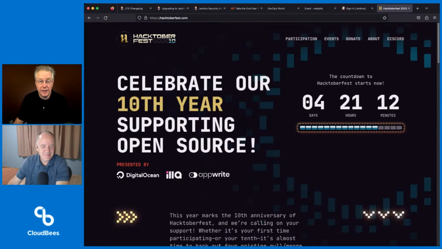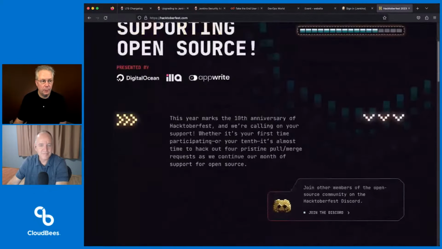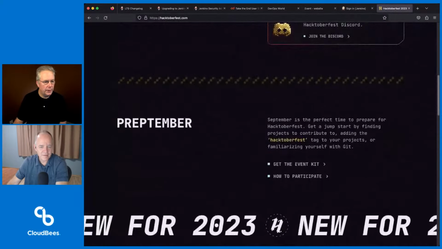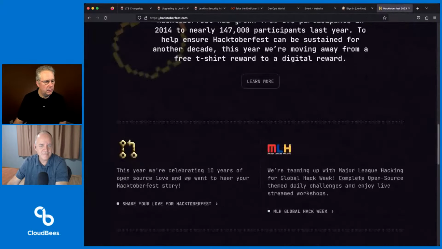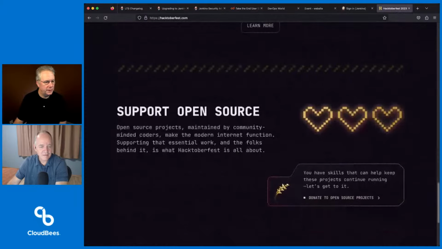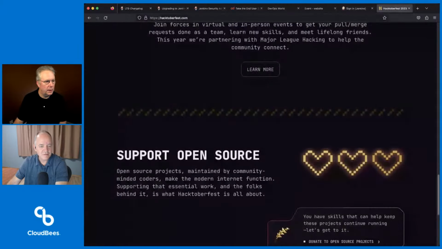Anyway, Hacktoberfest. Jenkins is participating in Hacktoberfest again this year. Big changes from a Hacktoberfest perspective is they're not doing shirts anymore this year. That's been a big deal for the past number of years. This year, though, they are doing digital rewards.